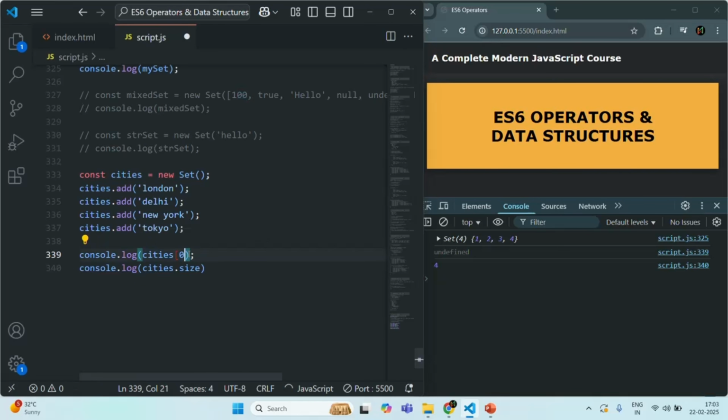And since we do not have any method to retrieve value from a set, we can say that it is not possible to retrieve values from the set. And retrieving value from the set is not required at all. If you want to retrieve values, then instead of using set, you can use arrays.